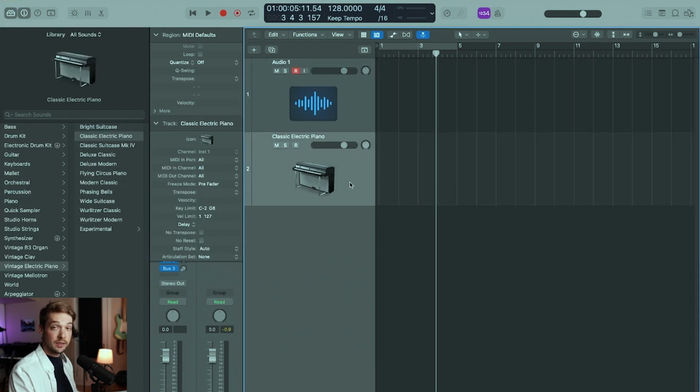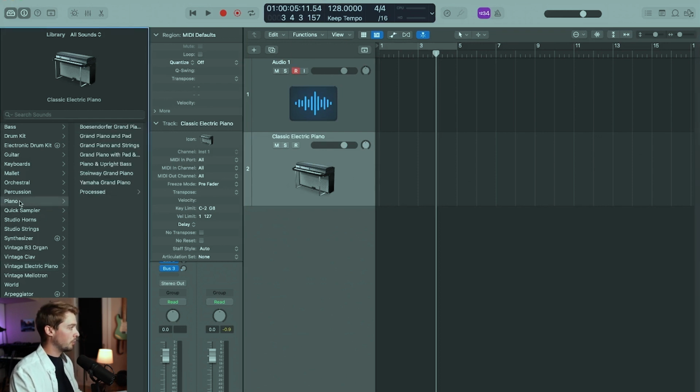If we click on this software instrument track, it will give us the software instruments that we can play through Logic. Logic has a really wide variety of software instruments, and it's a really great starting point for a lot of music producers out there. Let's just click on piano and click on my favorite piano for starting out, the Steinway Grand Piano.